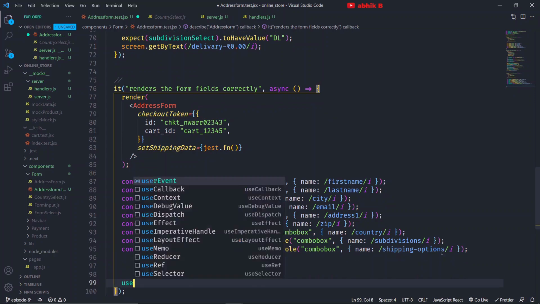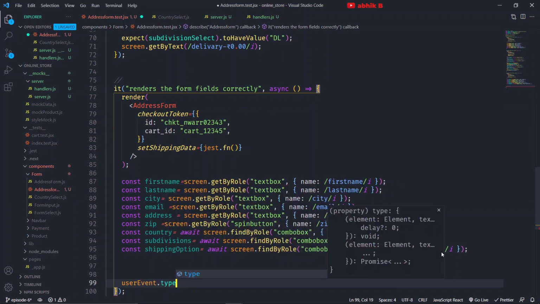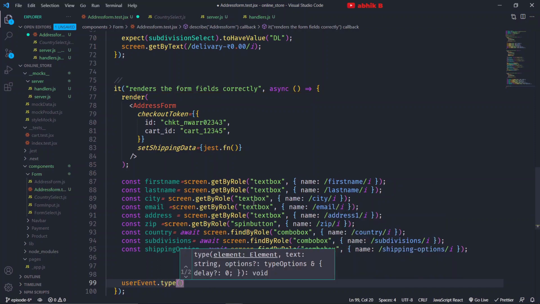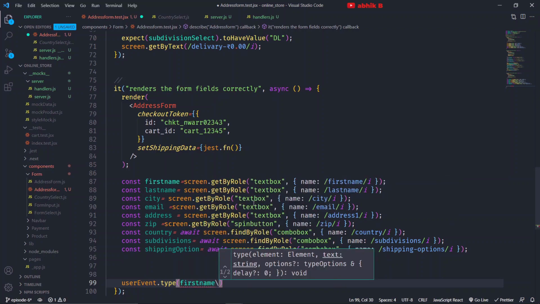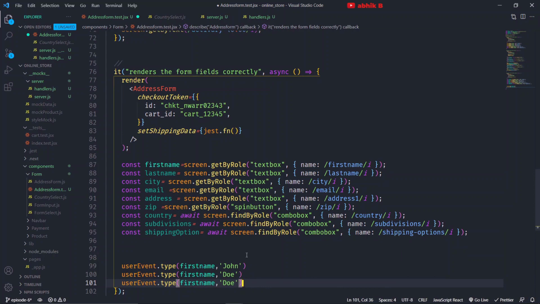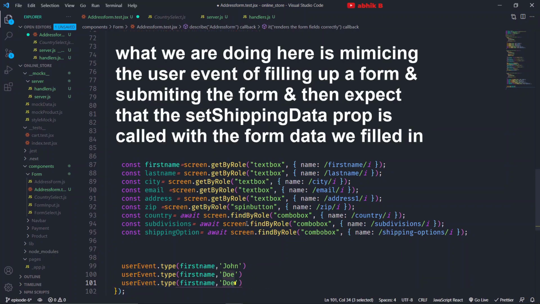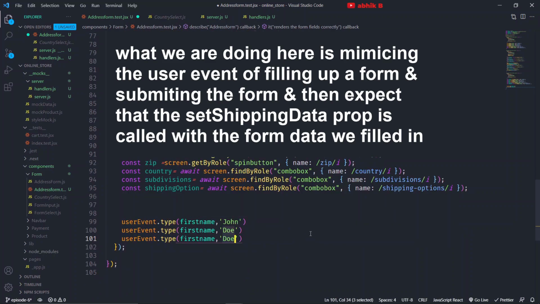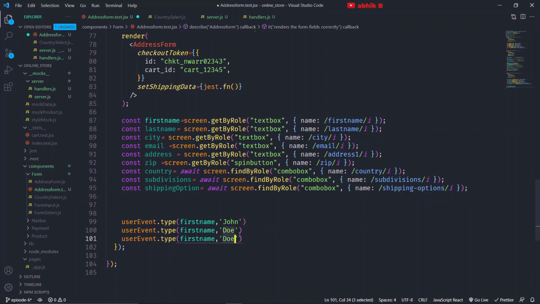Now here I will start using user event. The first one will be userEvent.type. Why type? Because we will type inside a text box. Normally we will type inside a text box, right? So I will type in the first name, let's say John. For the last name I will type the name Doe. I'm mimicking a user here, right? He fills up the form and I will expect that when we click on the next button, it will call that with the shipping data we are typing correctly, right? So the first name will be John, Doe, okay, it should be last name actually. And this one will be city.